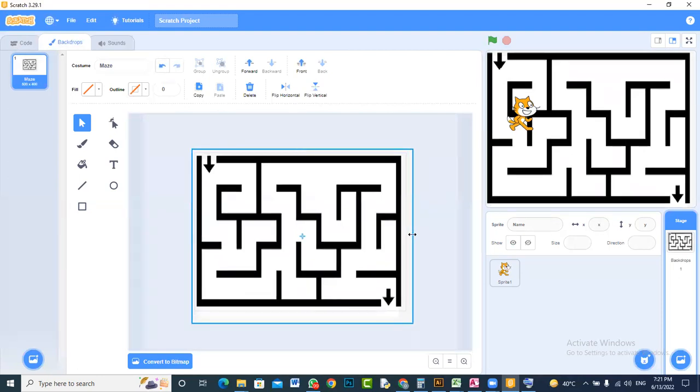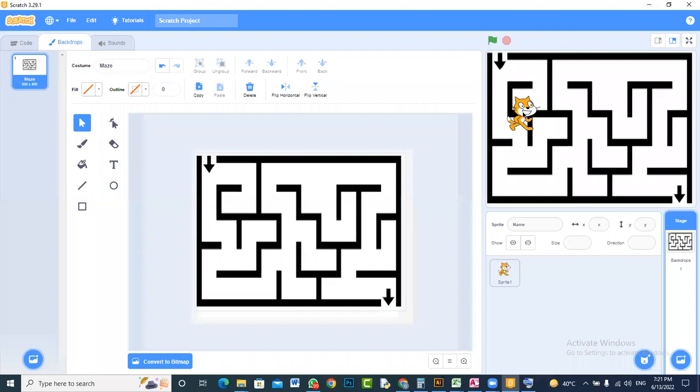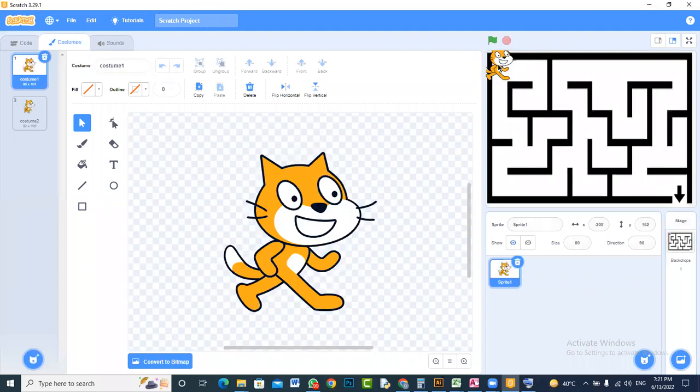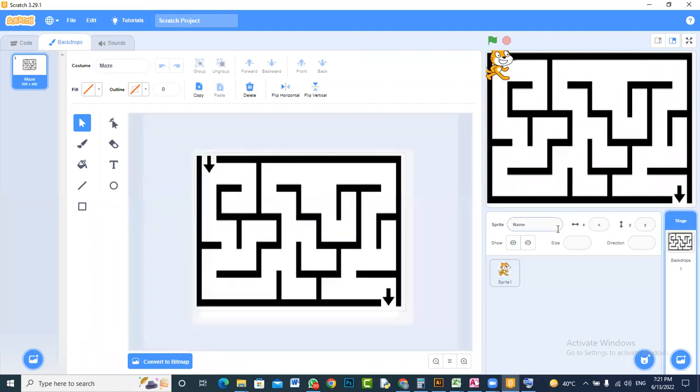Okay, so let's say that we have this maze now. Now what we want is our character to start at this position and reach this position. And if we touch any of these walls, we would want to go back to the first position.